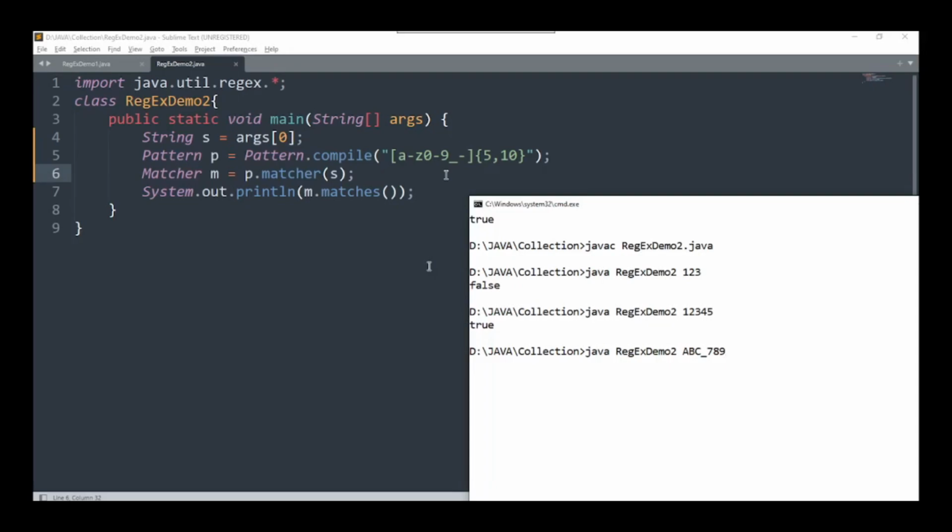So here I have inputted the value capital ABC underscore 789, and in our regular expression, see over here, the output is false now, right? Why? Because we have entered the capital letters, but in our regular expression we have not mentioned the capital letters over here.